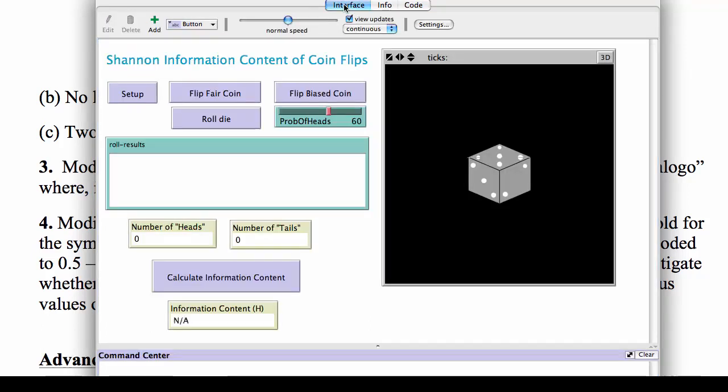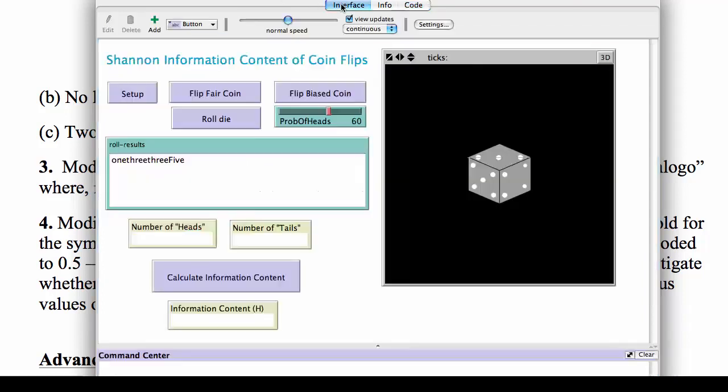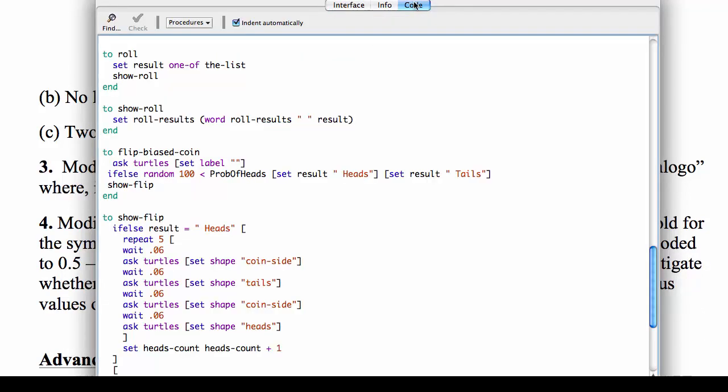Now let's see what happens. Now when we set up, we roll the die, it looks like it sets the results there. Now it looks like we could use a space in there. I'm going to go into this set roll results, and it's currently using this word operator, which is a concatenation operator. It just basically makes a string out of everything that's already in roll results and tags on this result. So I'm going to use the other version of this command, the parentheses version, and insert a space right in there, a little string space. Okay, let's see if that fixes that problem. Now when we roll the die, sure enough, we get values inserted there.